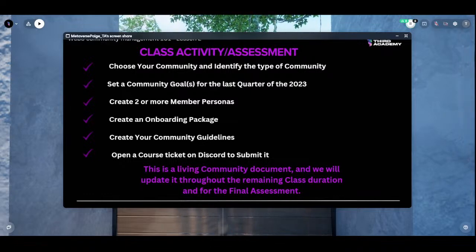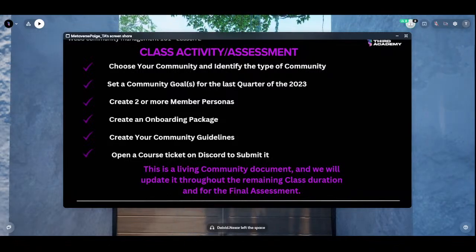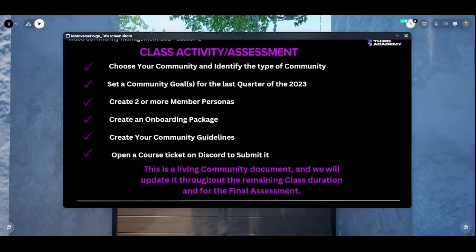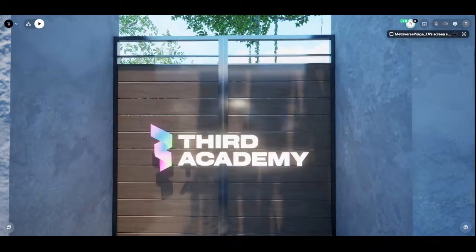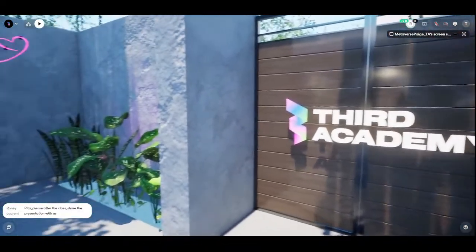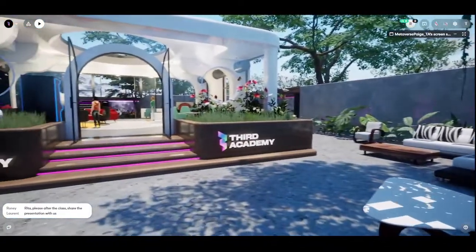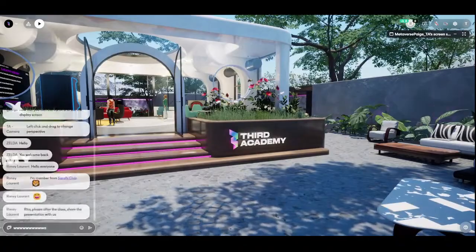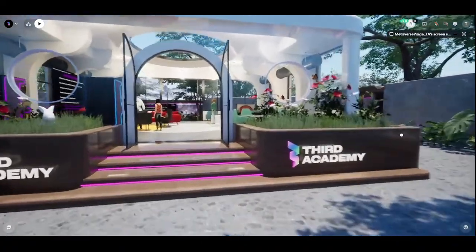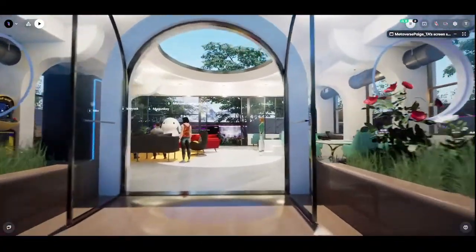Now, for the assessment, you're going to choose your community, right? It could be a community you're already working for, a community that you like, or a community that you would want to create in the near future, or just any community, right? So choose a community, the name of the community, and identify the type of community that it is. It could be practice based, it could be product based, action based, hybrid, virtual. What kind of community is it?